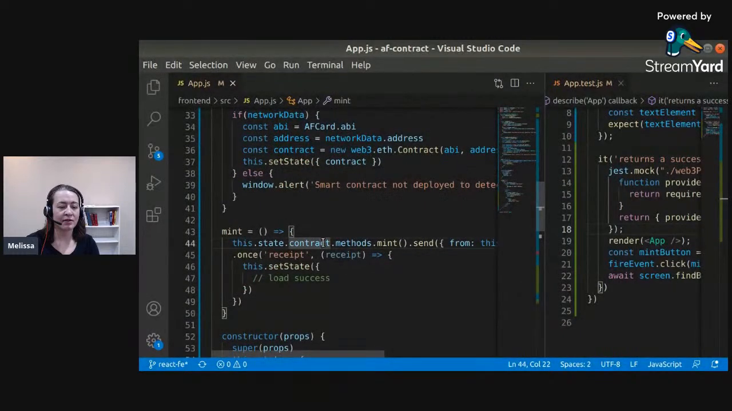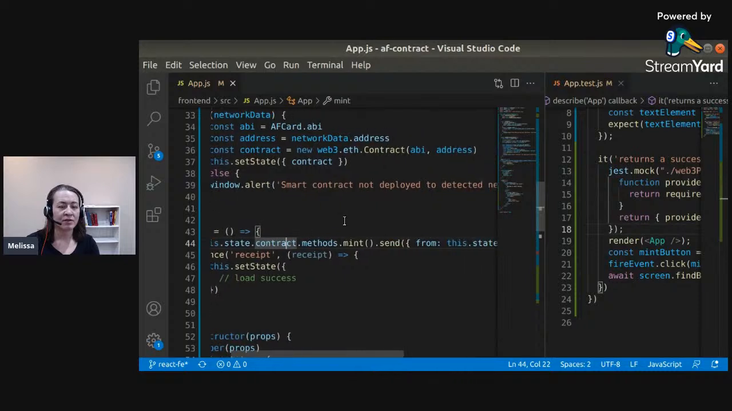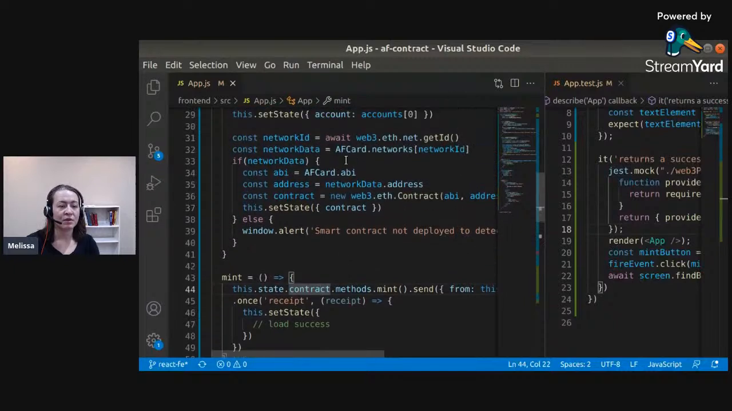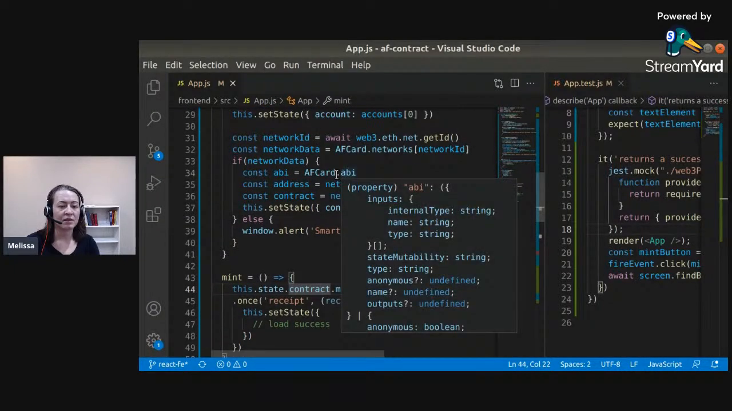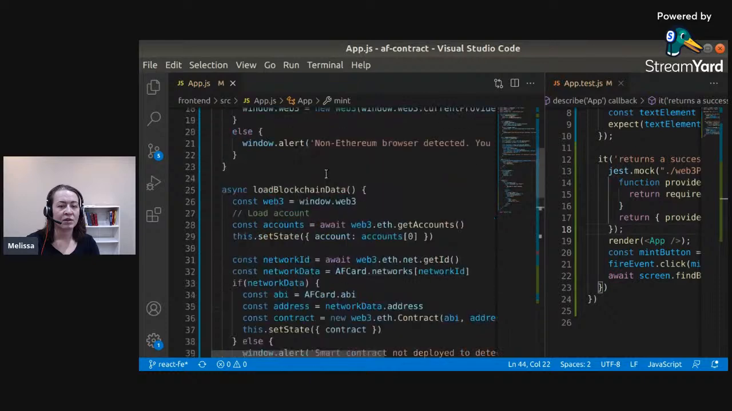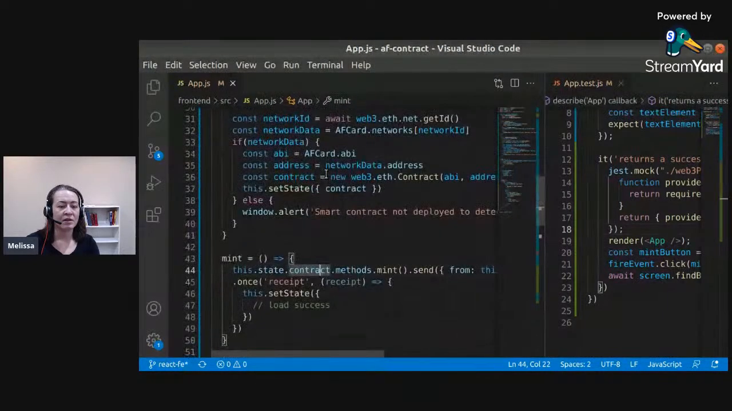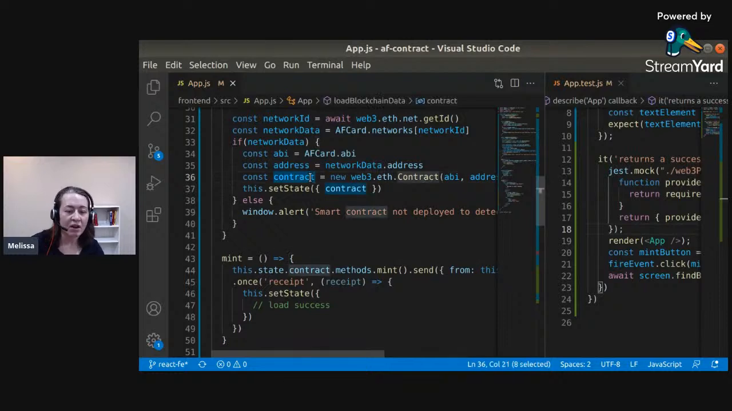So contract API address. Ooh. API. So API. How did it not come back with something? All right. That will be what I figure out.